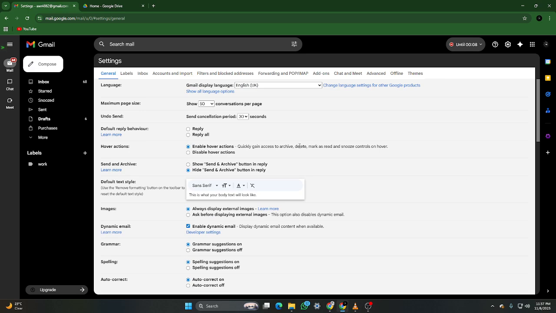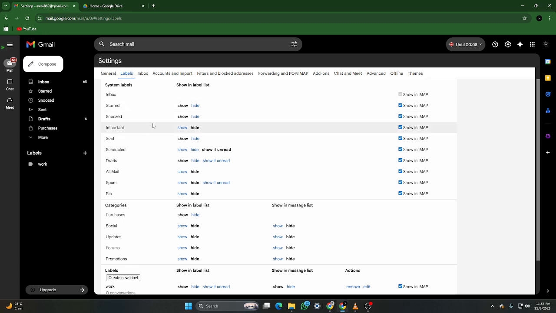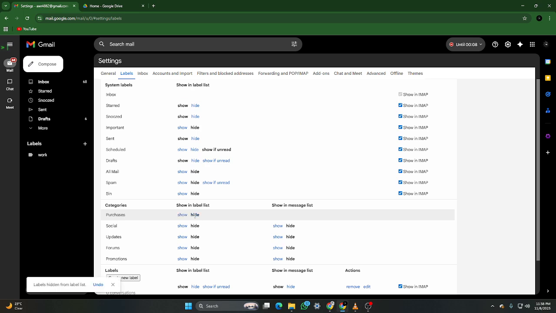Click on Labels. In the Labels section, you'll see all your Gmail categories, like Primary, Social, Promotions, and more. Each category has an option to show or hide. To declutter your inbox, just hit Hide for the categories you don't need right away. Want them back? Click Show anytime.